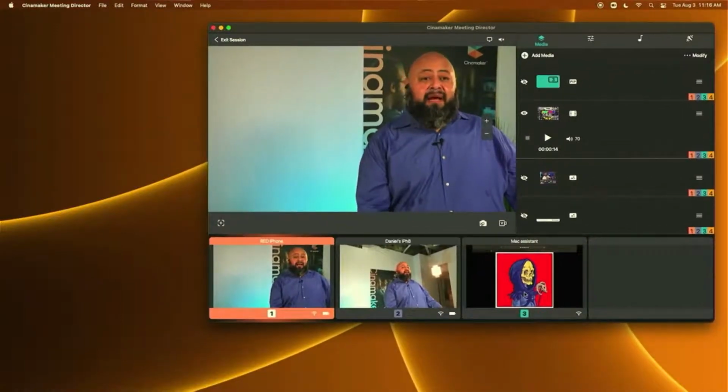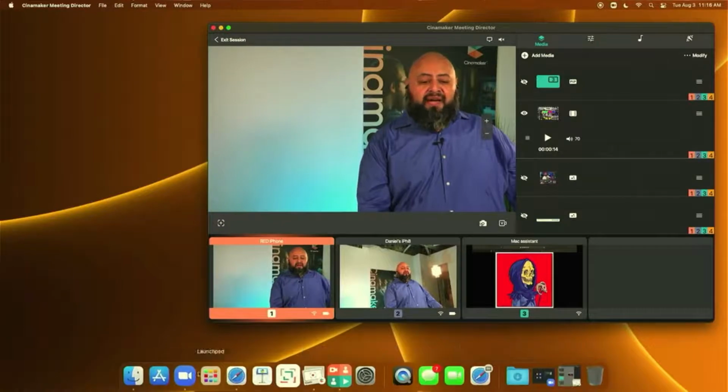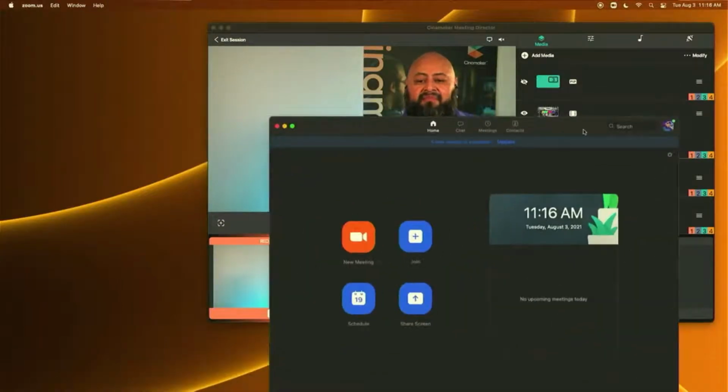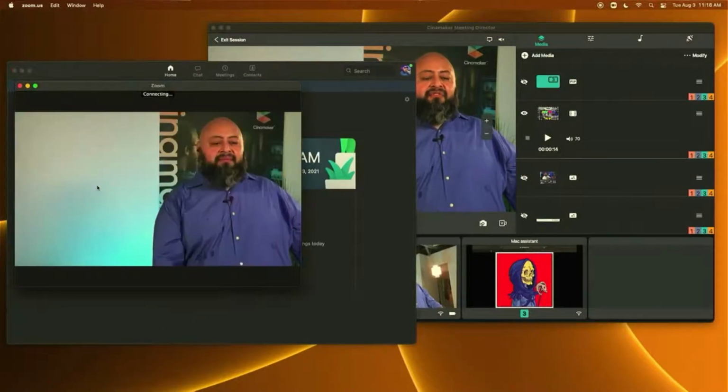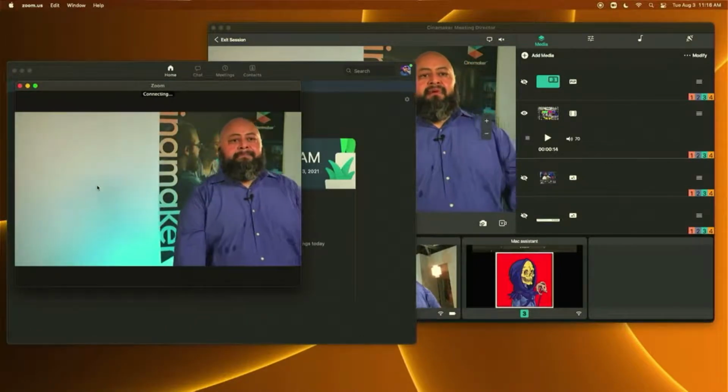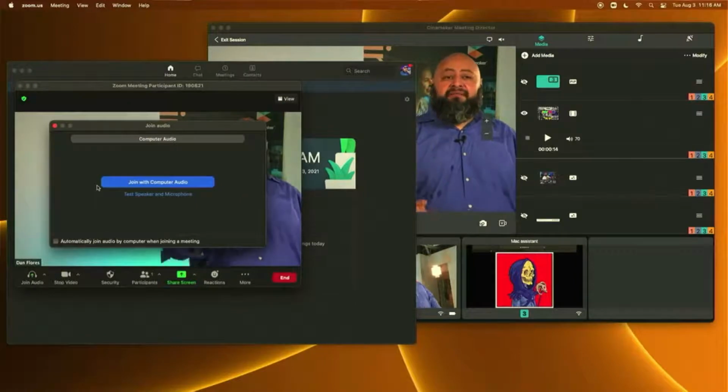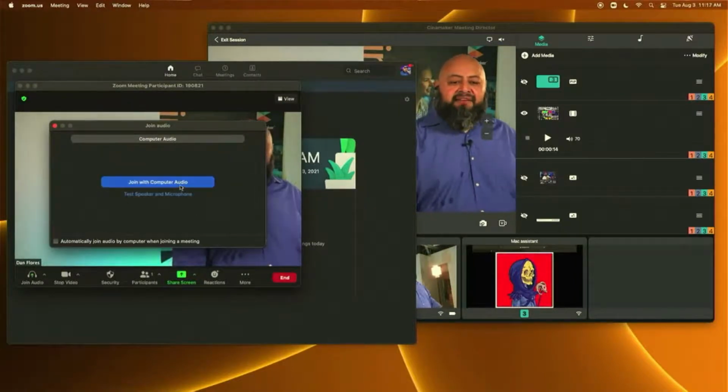But let's go ahead and hop into our Zoom. All right, so this is all about bringing our superpowers into Zoom. So let's go ahead and open up Zoom and start a meeting. I'm going to share with you my Zoom main screen, and we're going to look for the video and audio icons. This is how we bring the superpowers into our Zoom meetings.